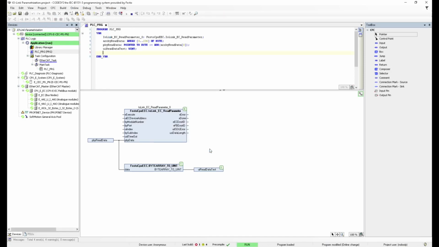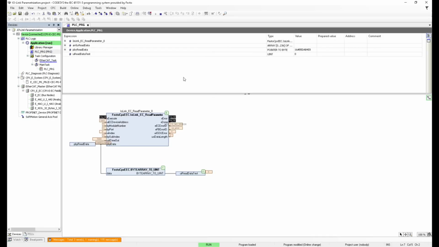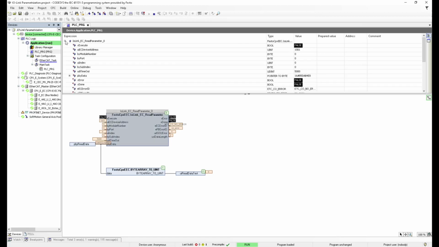Log in. I guess I should have compiled before trying to log in, but anyways. Okay, so now I don't have any errors. Now I can open this declaration of the function block, and now what?